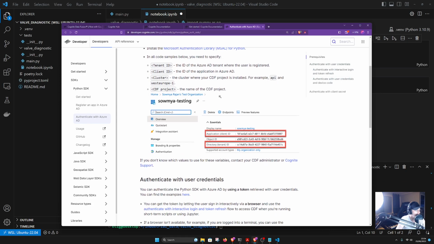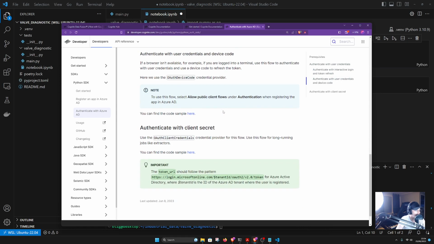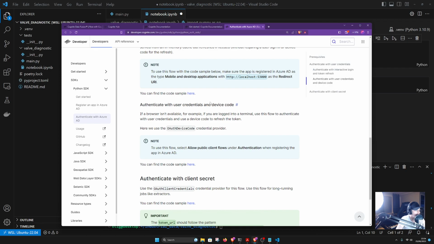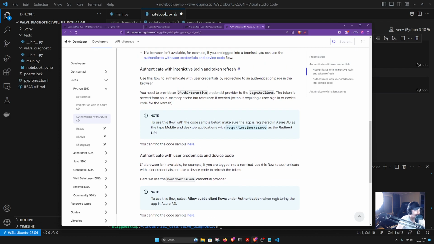That's the thing we need, and we're gonna authenticate using interactive logon. So you need to log into Cognite Hub, and then you have access to this. You also see here that the Azure Active Directory application should be set up so that you can use this redirection URL, so that it can work.